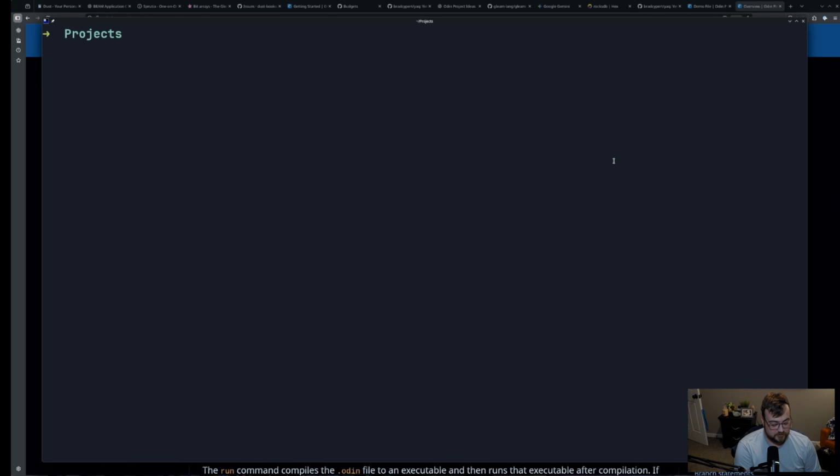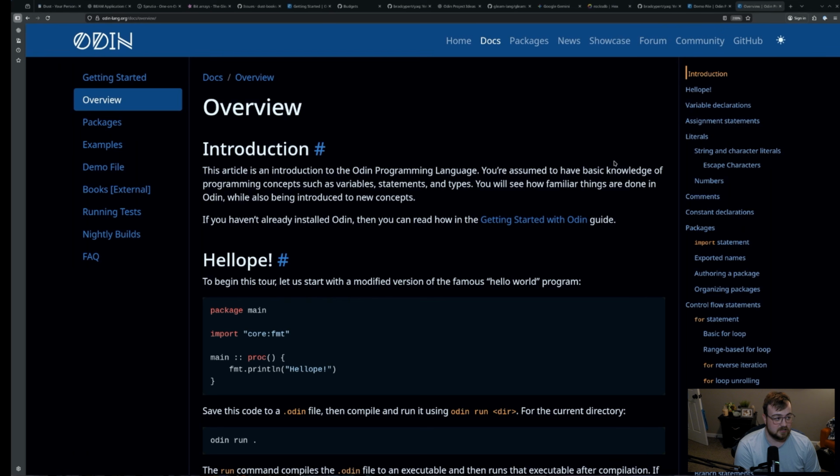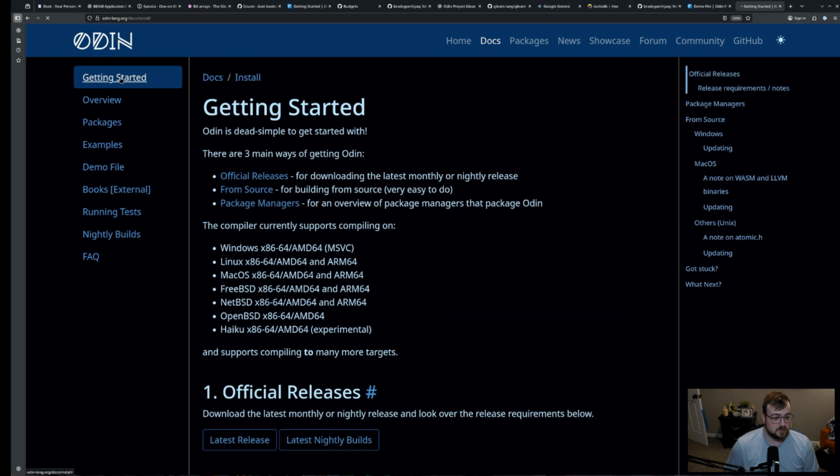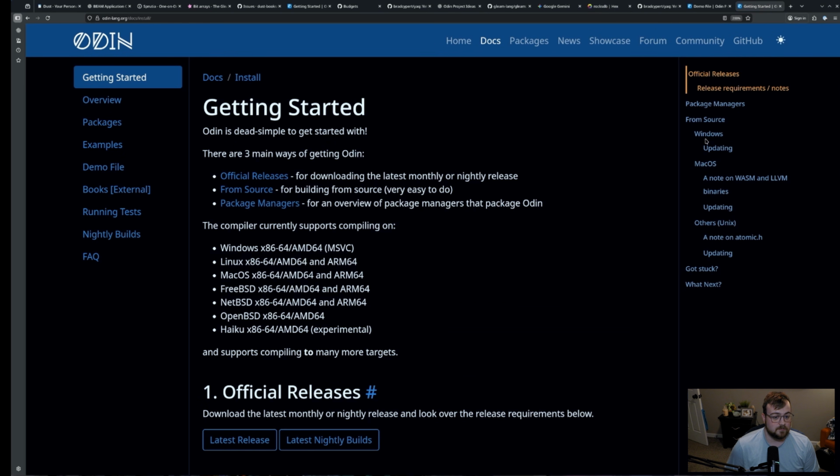Okay, I've got my projects folder here. We're going to make a directory called elf inspect, and then I'm going to cd into elf inspect. Now that we're here, it's completely empty. Probably the first thing I should do is look at this getting started page.